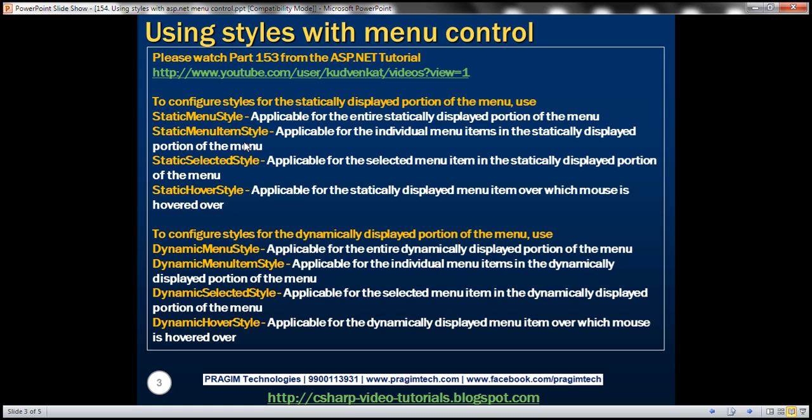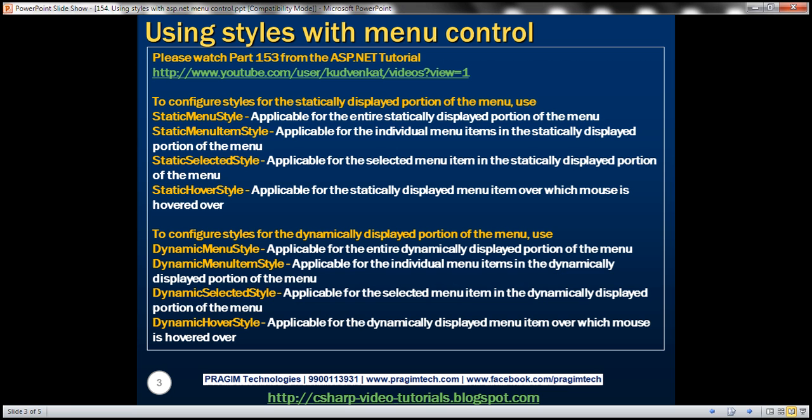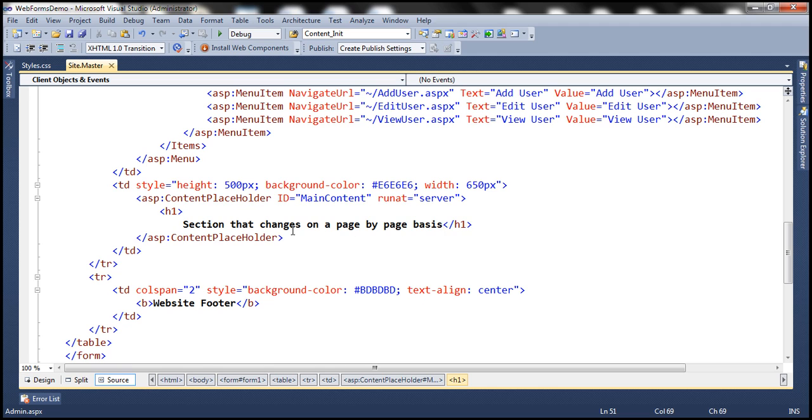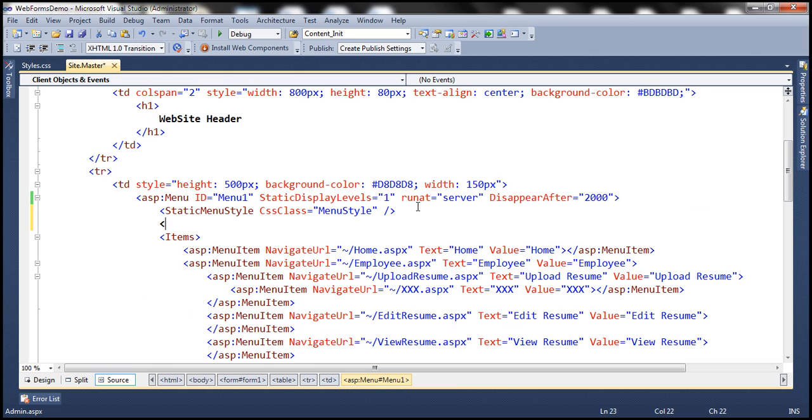Alright. So static menu item style. Now this style is applicable for the individual menu items in the statically displayed portion of the menu. Now let's say, for example, for each menu item that we have here in this statically displayed portion, we want to have a white border, a white solid 1 pixel border. To achieve that, we can use static menu item style property. So let's flip this to the source mode and use static menu item style.